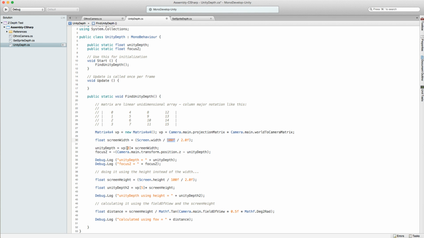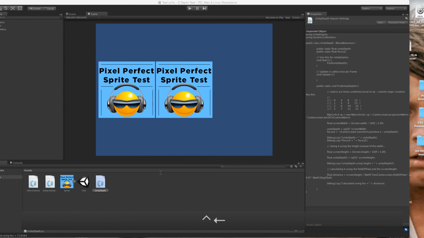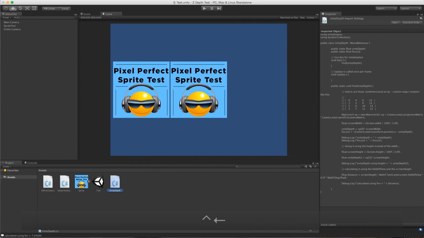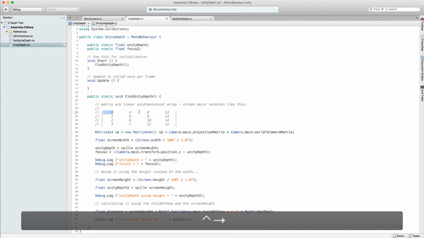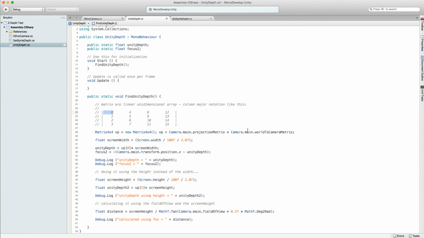Basically then we just take the first element of the matrix, which is the X scale factor of the view projection matrix. That's going to affect the scale in the X direction. The fifth one is actually the Y. So this is the X, that's the Y, and this is the Z scale factor.